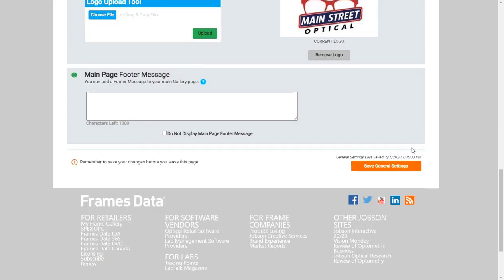The last setting on this page is the footer message, which appears in the bottom of your gallery. This is an opportunity to add a special message to your customers. For example, you might say, "See a frame you like? Call us to set up an appointment," or "Not all frames may be in stock at all times. Contact us or visit us to view our current selection." You can also opt not to have a message. The footer is completely optional.